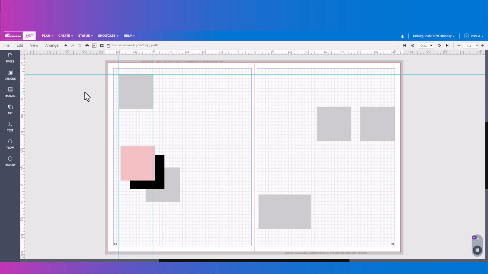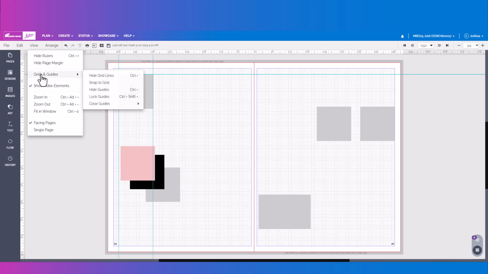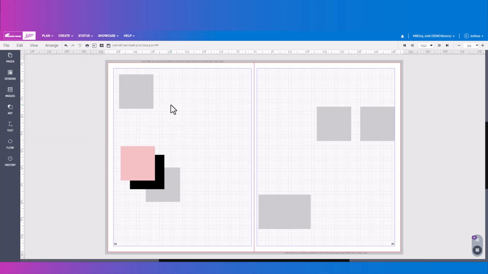Once you are done, you can remove these lines if you wish. Just click on View and then go to Grids and Guides. Then go to Clear Guides and then click on Clear All Guides. Please note these lines will not print, so in reality there is no real need to clear them off the page unless it is just visually too crowded for you.